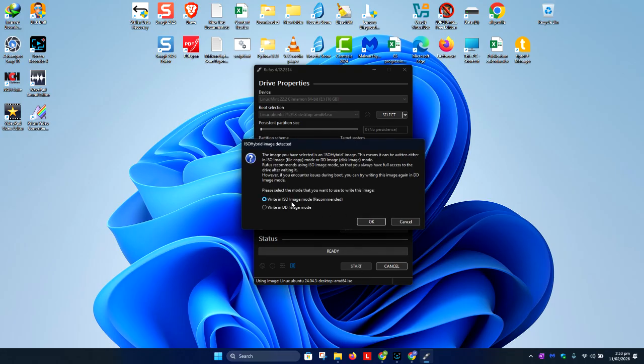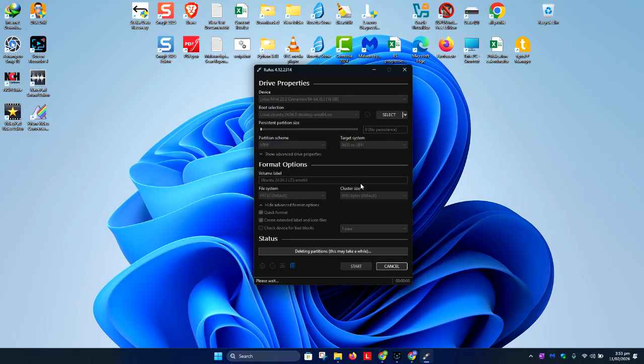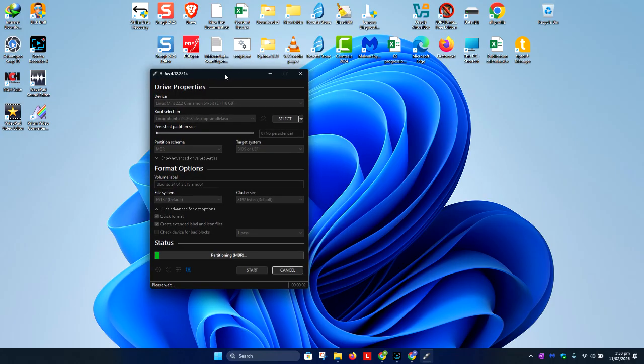Make sure to select write in ISO image mode and click OK. The software will warn you that it's going to delete all the files contained in the storage device where it's going to set up the Linux. So you can go ahead and click yes or OK if you have no files there. The process will begin. It will start by, first of all, formatting and then partitioning. At this stage, there is nothing you need to do manually. You just need to wait until the whole process is over.